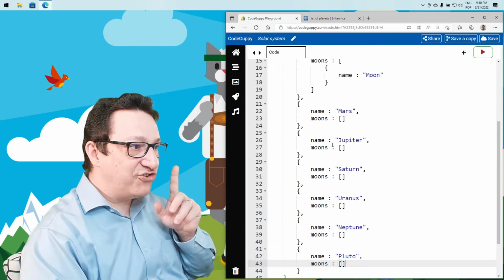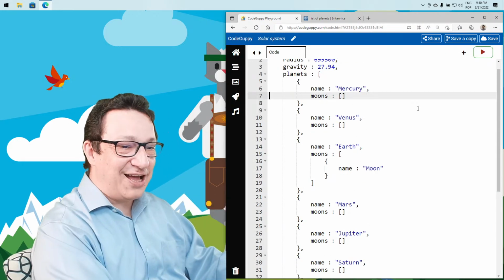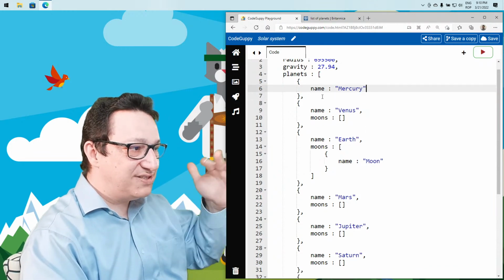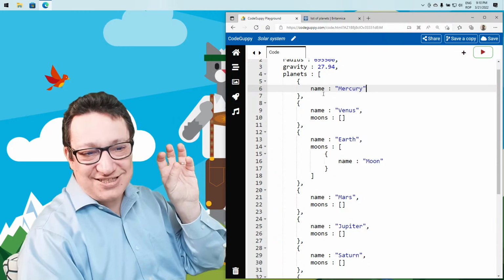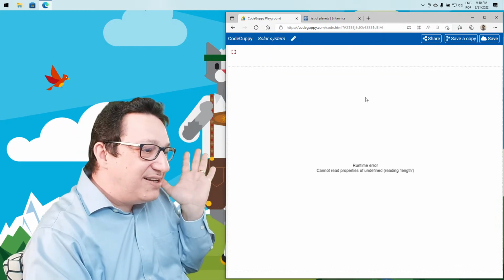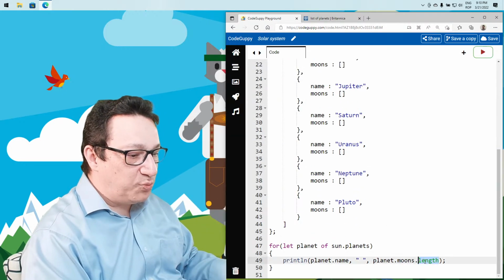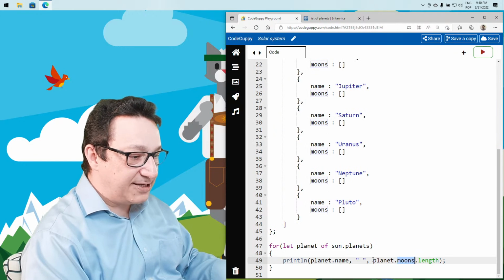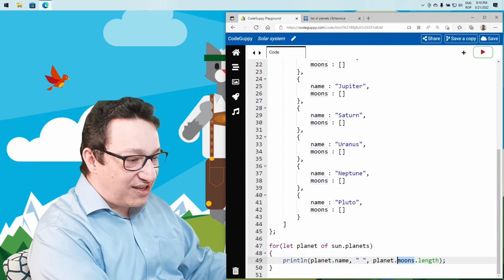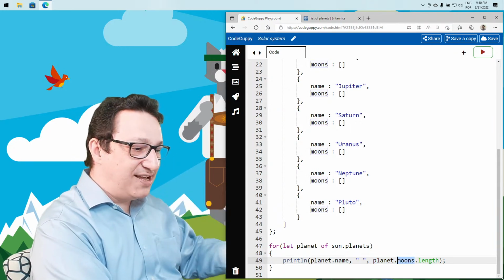But the question still remains: what if one of these objects doesn't have a property, is missing, like this one? Moons is not existing, right? These objects are similar. We expect them to have the same, but still this guy doesn't have it. We obtain an error, right? Because what's happening is we are trying to put length on something that does not exist. Well, the way to do that, we can check if this guy exists or is defined or not defined.